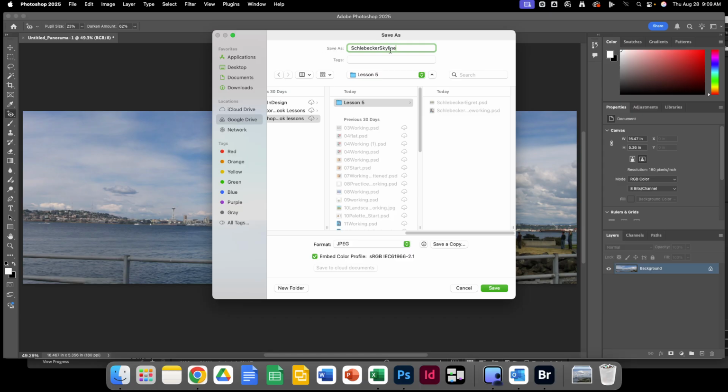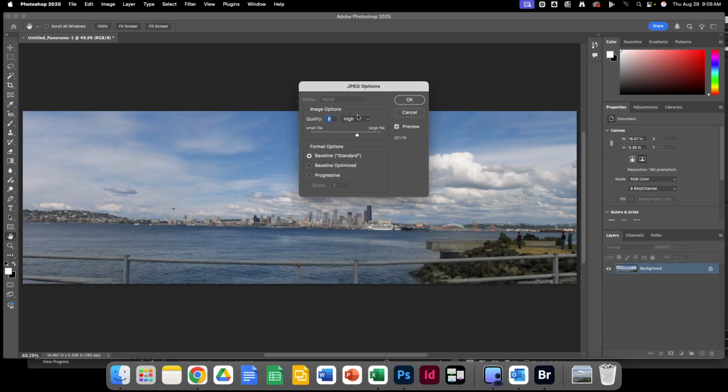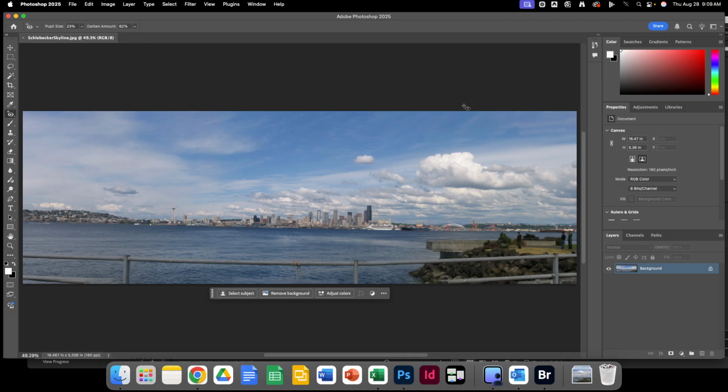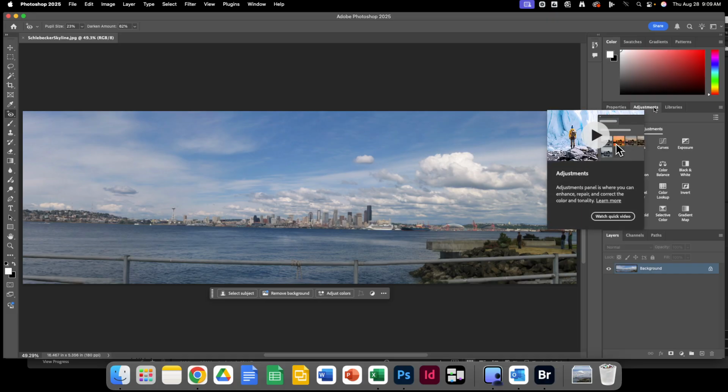Titles are really important in this lesson 5. You're going to call it Skyline, and then hit Save. Click OK. All right. So what we're going to do is make some adjustments within this image. So we're going to go to the Adjustments panel again.